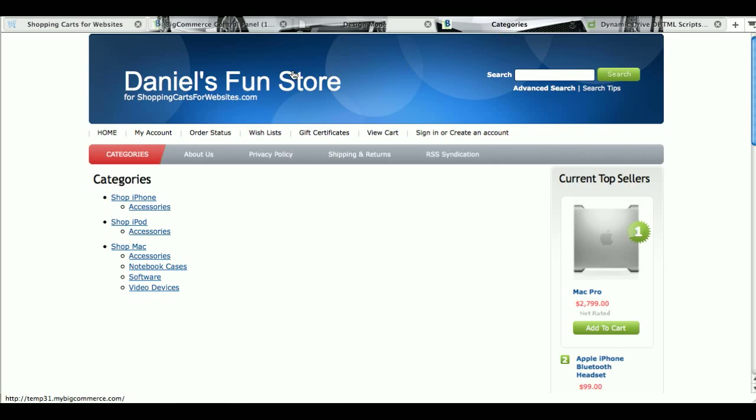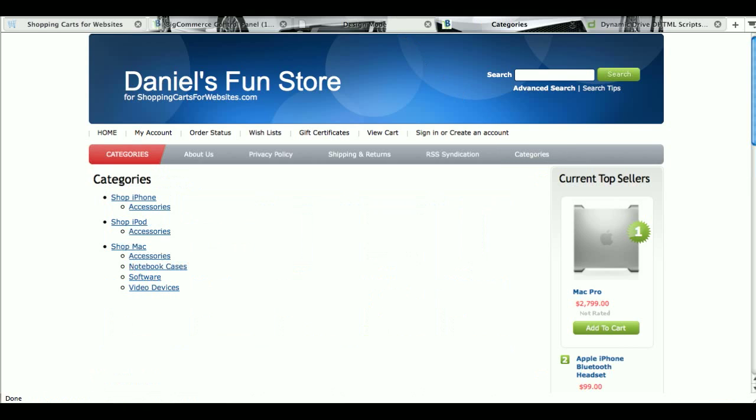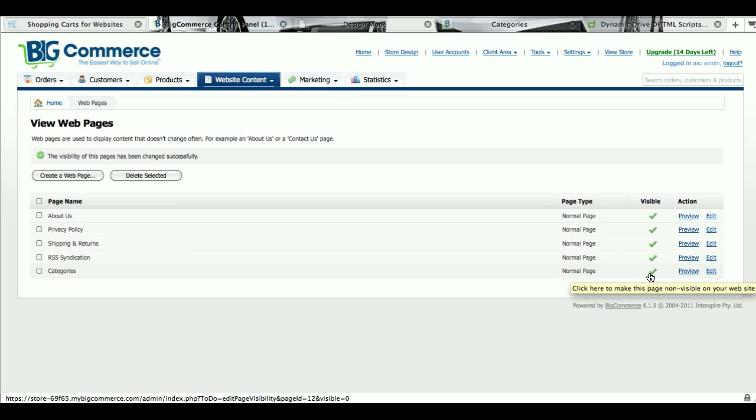I want you to go back to your website. Let's go to home. And because it's visible, it is showing right now, right here. But we don't want to end up with two categories. Plus this one doesn't expand to show your categories. The only thing I want you to do is to click on that one and copy the URL. Okay. Go back to your control panel. We're going to click it so that it's not visible.